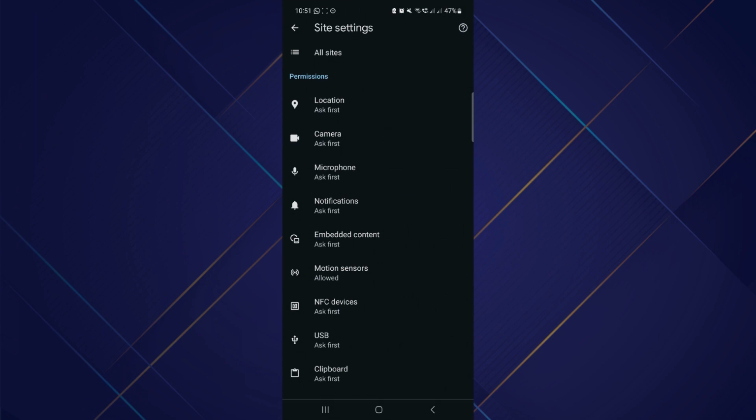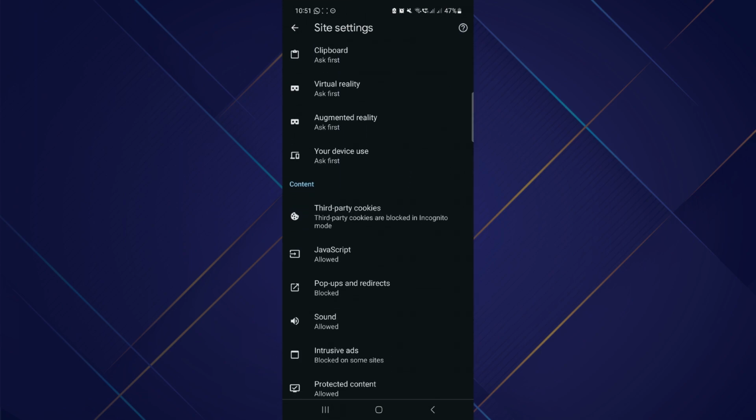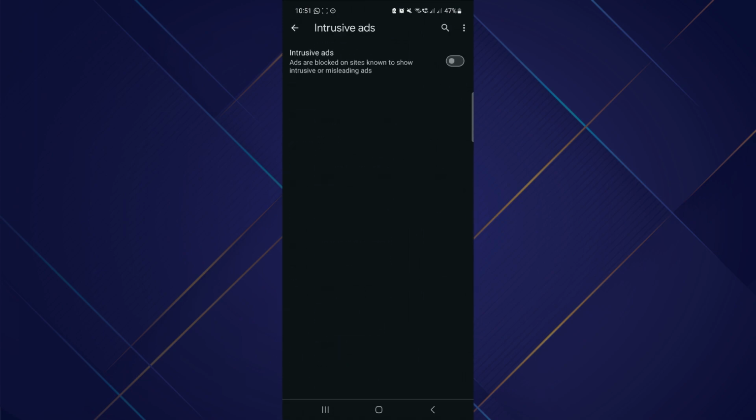Again, scroll down towards the bottom and under the Content tab, you will find a feature called Intrusive Ads. Simply tap on it and you can see that the ads are being blocked. Right now, what you need to do is just toggle it on and the ad blocker will be disabled.